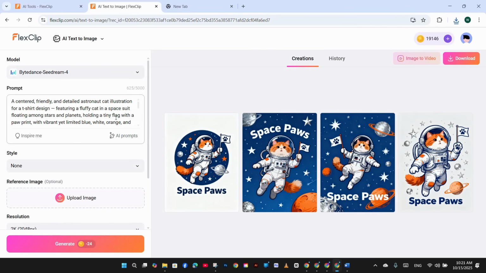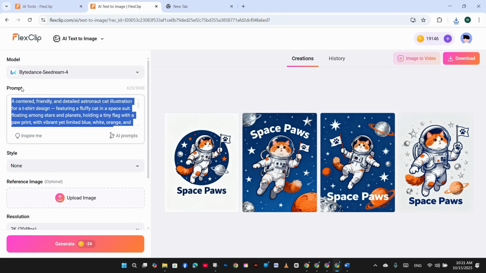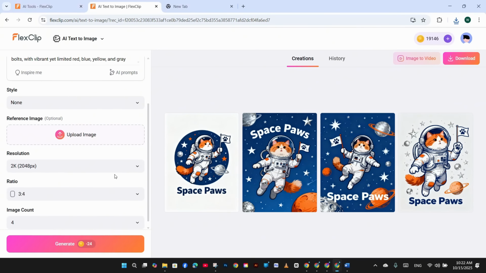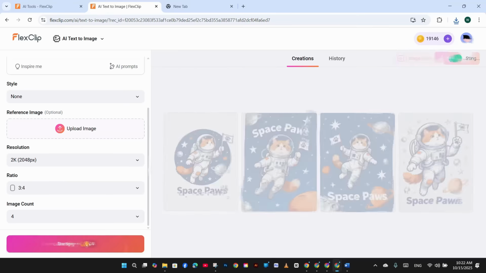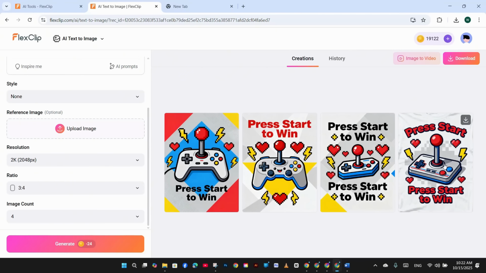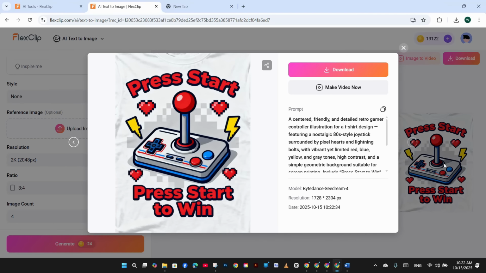So for the third prompt, I'm going to also use the Dream model and press on the generate button. And again, we get 4 nice images that also fit print on demand style.